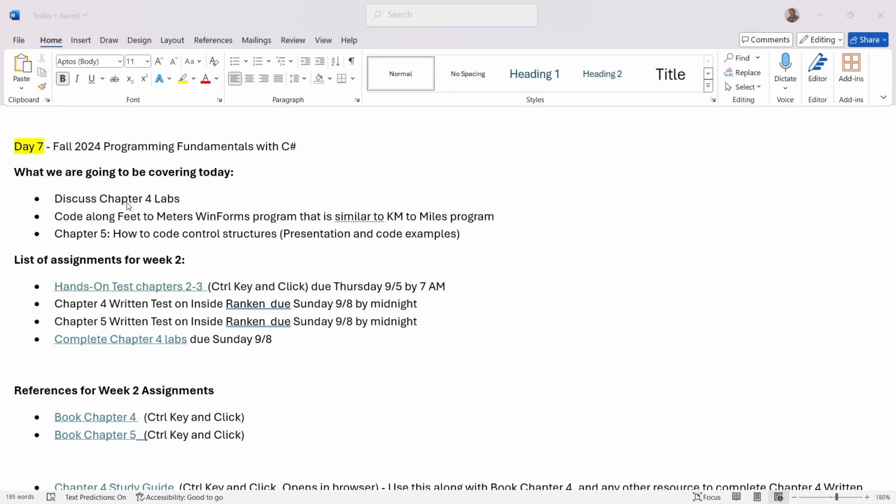So, I've got a feet to meters program that I wrote, and I'll redo that and we'll start that from scratch. That'll be similar to the first program for the lab assignment for Chapter 4. And then after that, we'll go through Chapter 5, how to code control structures, and do a presentation. It won't be as grueling as the Chapter 4 one. It should be a little better than that one, and we'll look at a few different code examples with that as well.